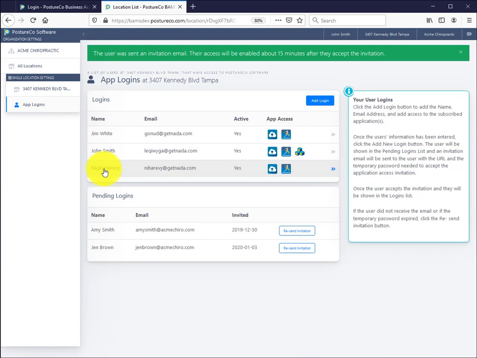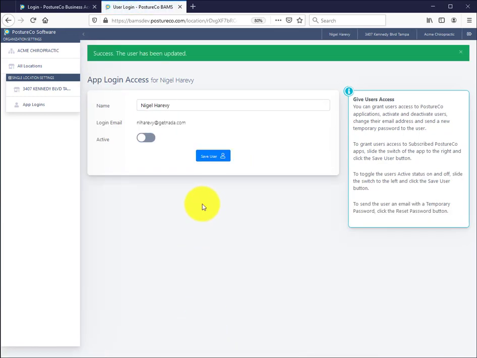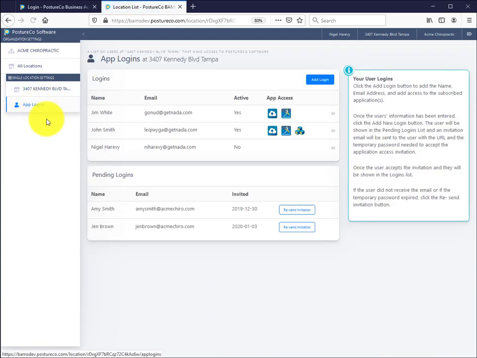Now if you want to manage users, you can simply click on them. Say Nigel left the company. Switch from active to inactive and click save. And the user's been updated. He's no longer active. Let's go back to the app logins.